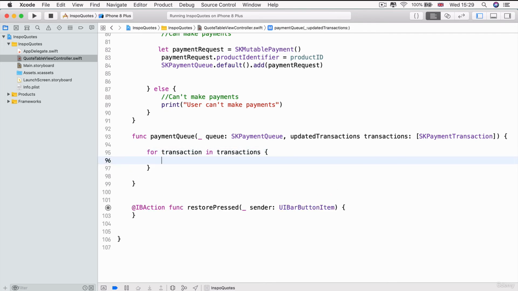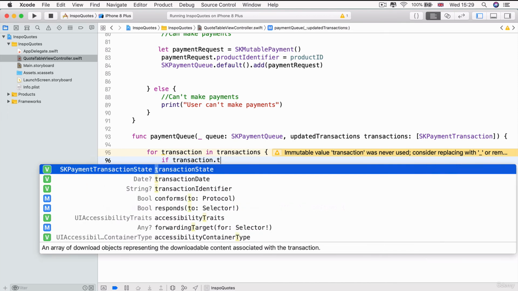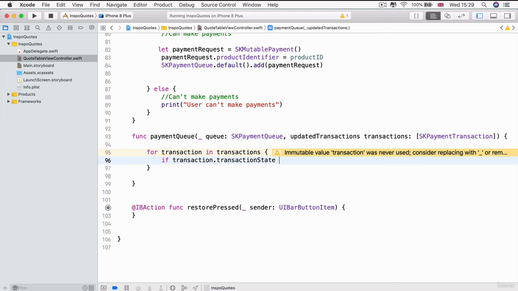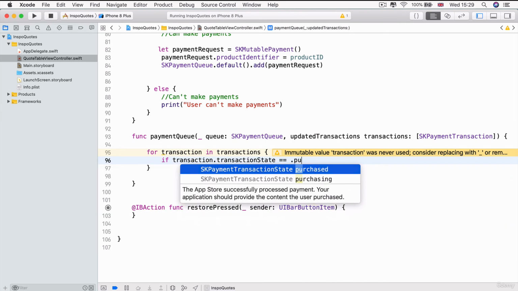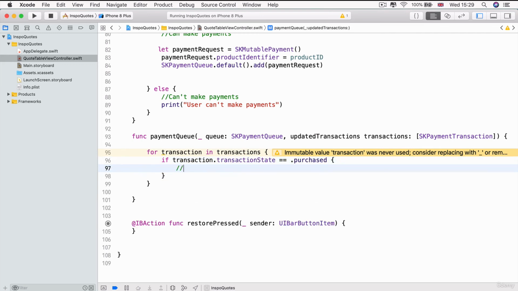And for every transaction in the array of transactions, we're going to check if the current transaction that we're looping through, dot transactionState, is equal to dot purchased. And that means that it was a successful purchase. So user payment successful.